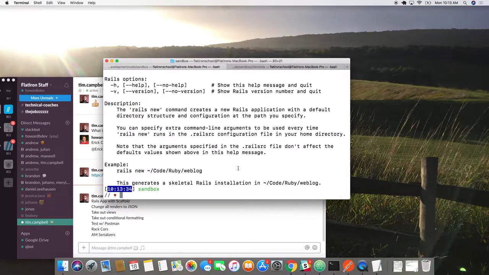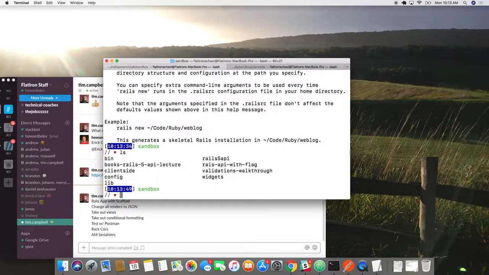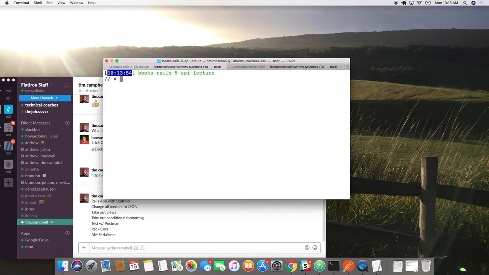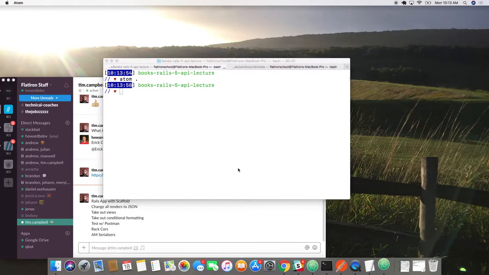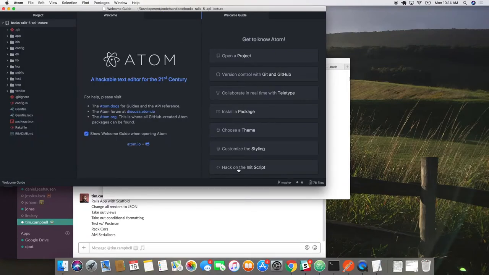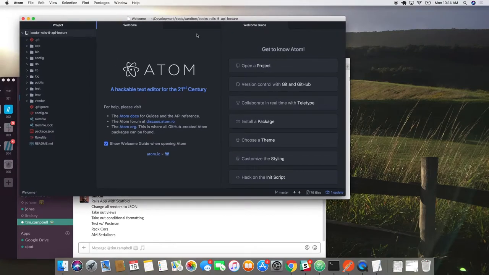Does everyone feel that way? All we've done right now is spun up a Rails application and what did I just call it? Books. Okay. So now I'm inside of my books. I'm going to open this up and add them. That's the first thing I'm going to do. And this needs to be a little bigger for you. Can everybody read that? Or a little bigger better? Bigger is better.